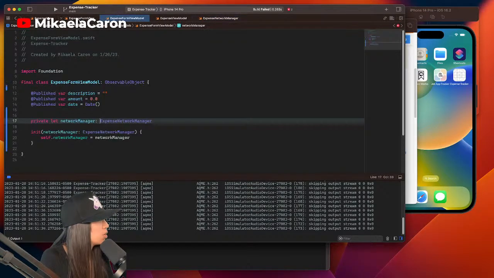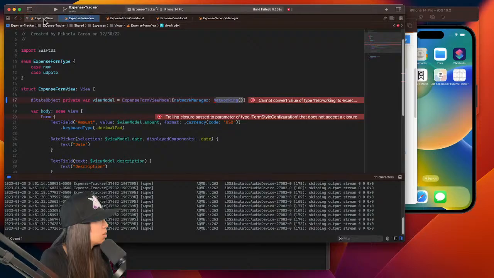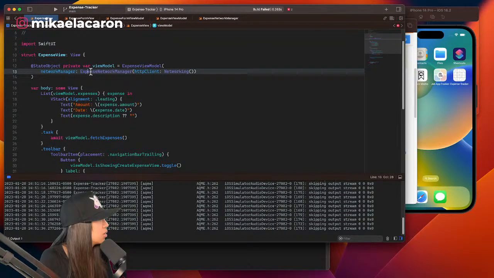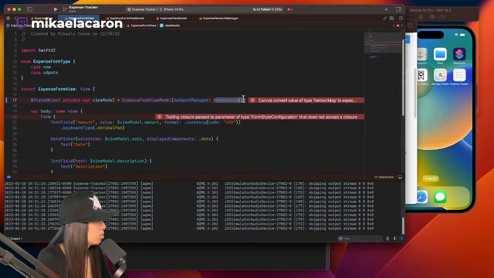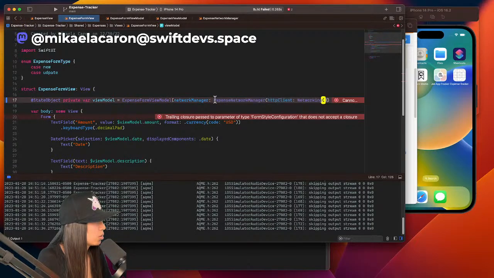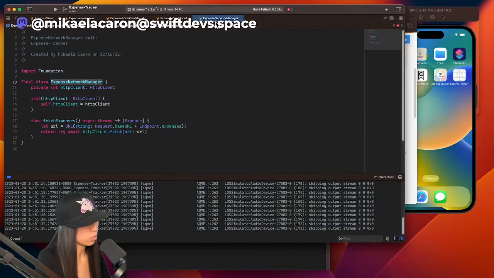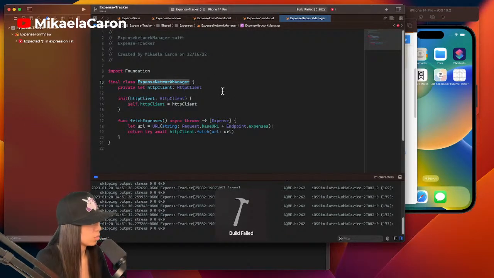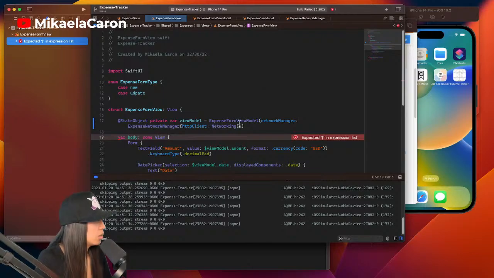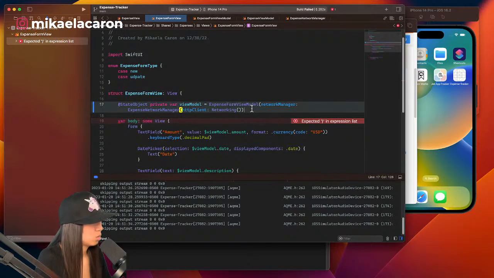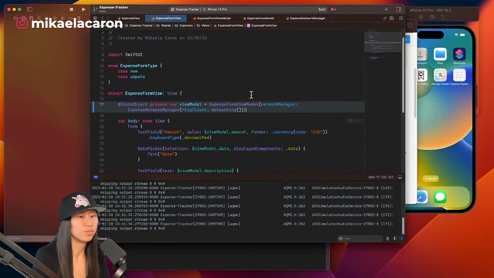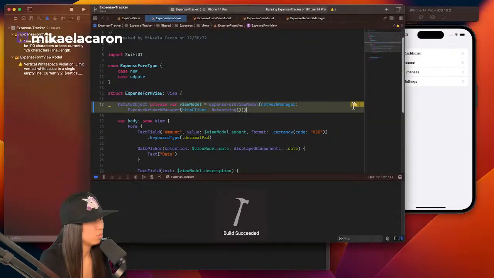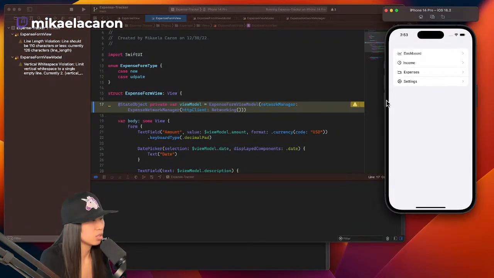Expense network manager. How did I do this? Oh, and it's an expense. Oh, here it is. This is what we need. And it takes in networking. Expense network manager. So then this network manager handles all the expenses. That was what I was going to look up. Build failed. And I forgot a bracket. And that line is really long. That's what that warning is. Okay.